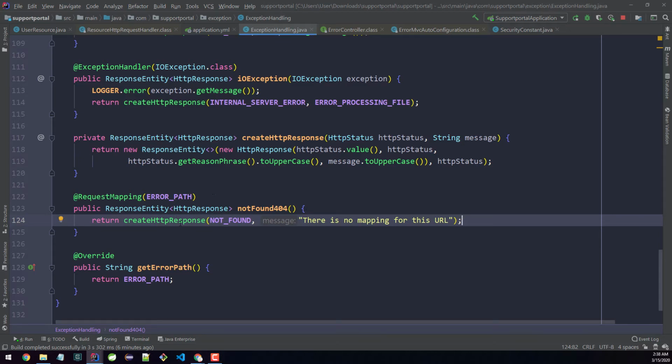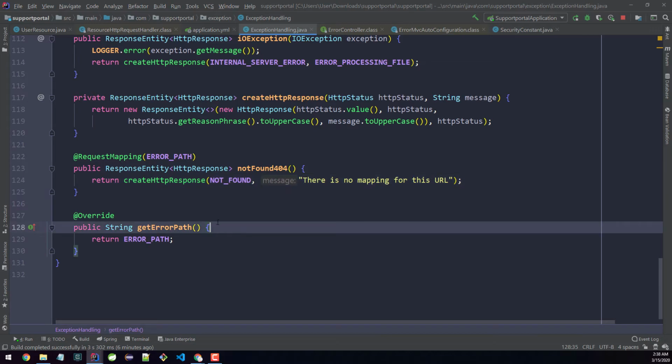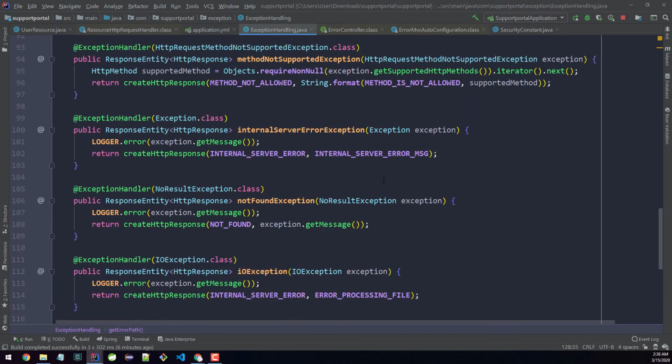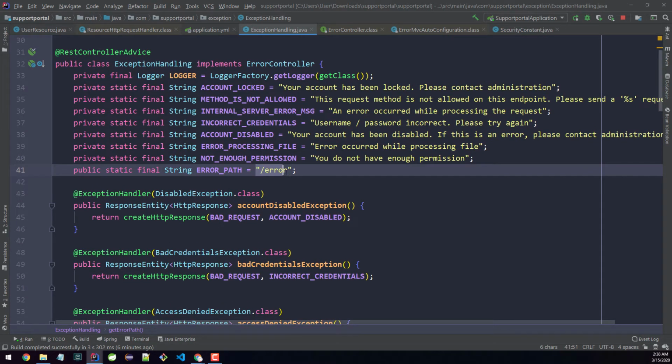But there's one last thing I want to do. If I try to test this out right now, it won't work. There's one last thing I have to do, and the reason I have to do that is because this right here is mapping from the actual URL itself. And what I mean by that is this is expecting something like this.